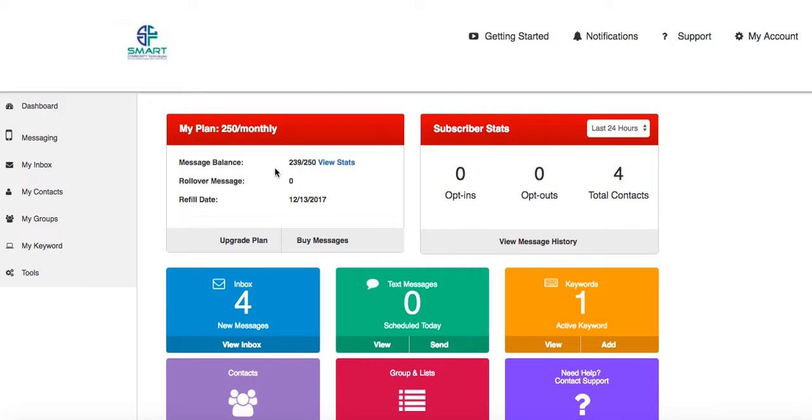It'll track everything. Let's look at the message balance. I have a $250 demo account, and I've got 239 messages left, so you always know. We can also give you a rollover option, because if you buy 500 messages or 1,000 or 5,000, obviously the price goes up. But you can also have a rollover package because you just pay for whatever you use, and the rollovers will stay forever.